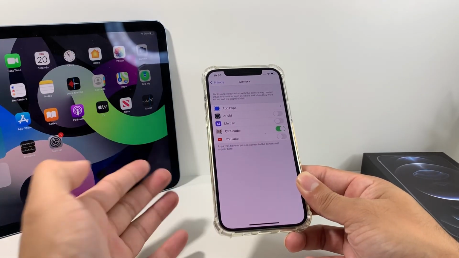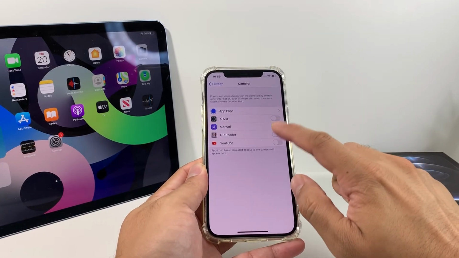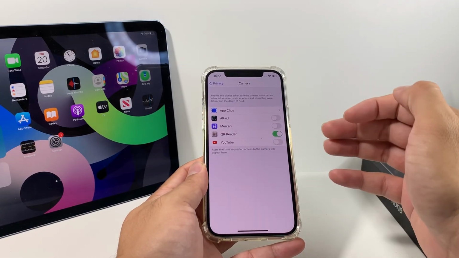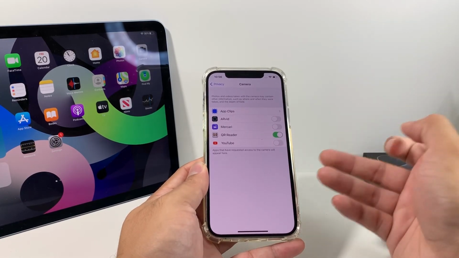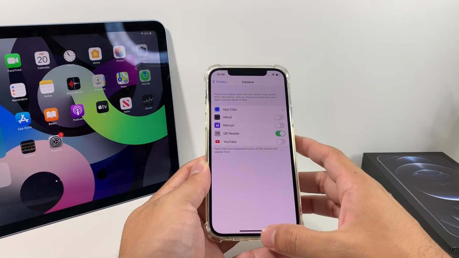The same thing applies for iPad. So you're going to review all these apps and turn off the ones that you don't need. Or if it's on and you're not sure what it is, turn everything off and then turn it back on, because when you open up an app and you need it, it's going to ask for camera access, and then you can turn it back on then as well.